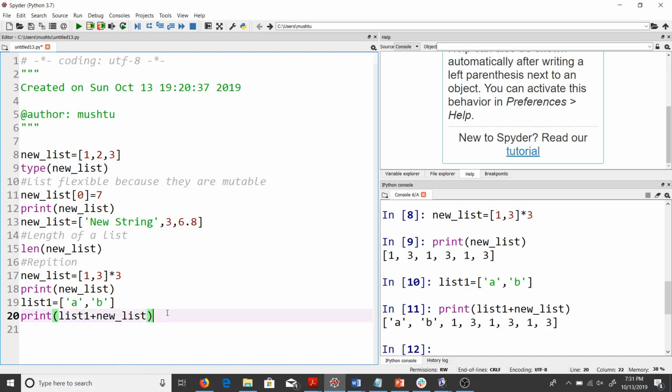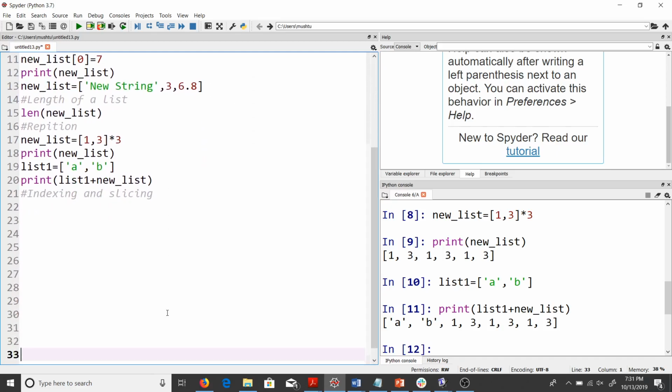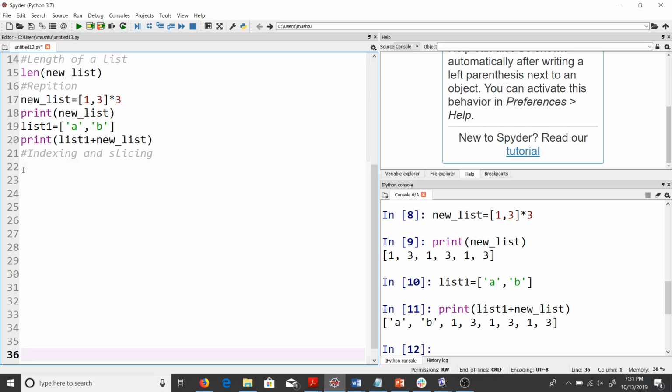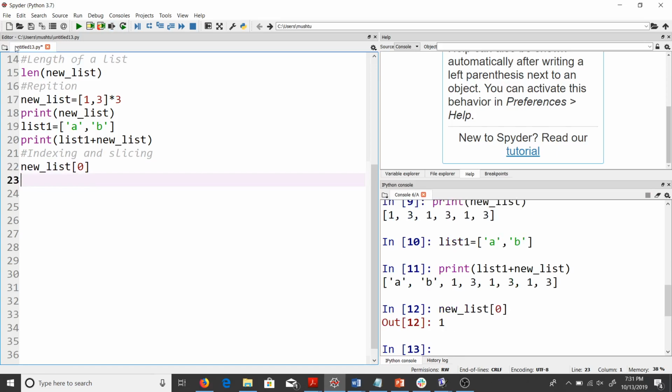Now let's talk a little bit about indexing and slicing. Again, if you're familiar with indexing and slicing in strings and tuples, it's pretty much the same in lists, but it's a bit more useful because you can do a lot more with lists. So I have a new list already. Let me grab the first element of my new list. The way I do that, just like with any other iterable, is similar with lists. This is my first element, right?